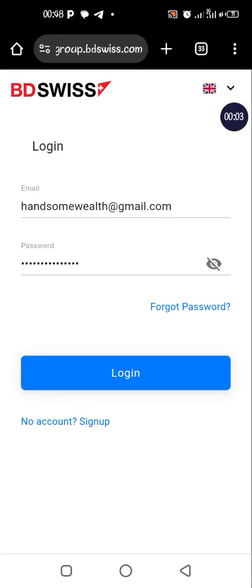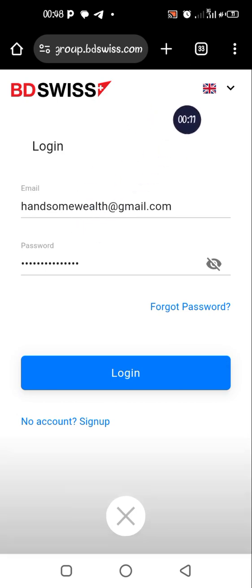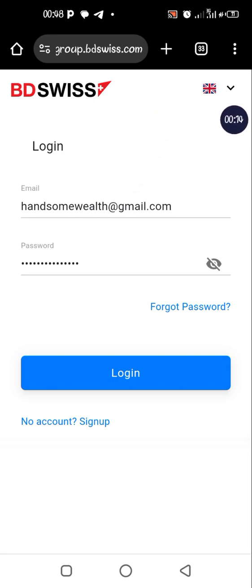Okay, this is step two of registering and opening an account with this broker so that you will start trading with my Forex bot. Remember, I already have a video that I made on how to register, step one. So this is step two. I'm going to log in because I already have an account.